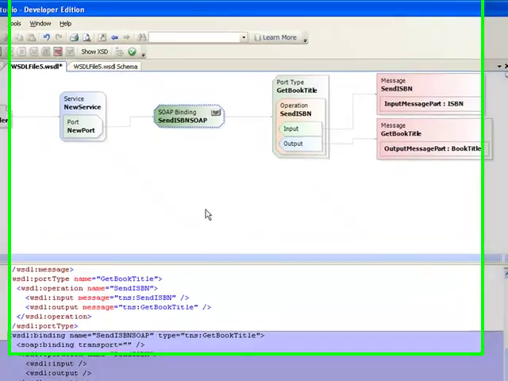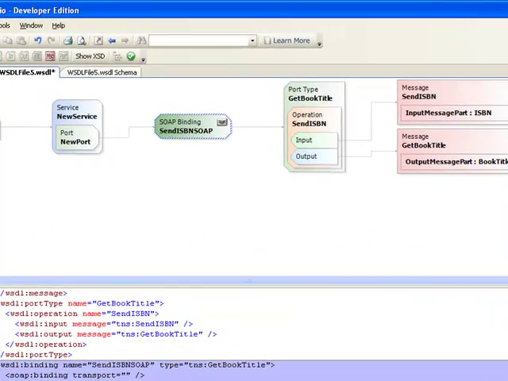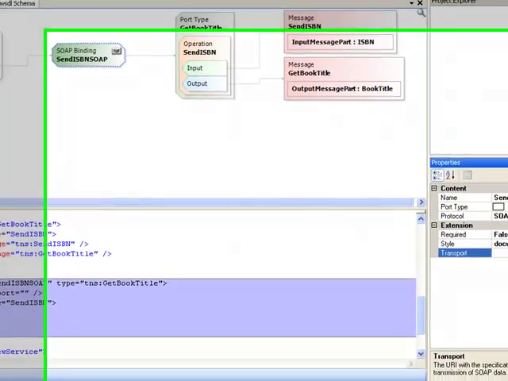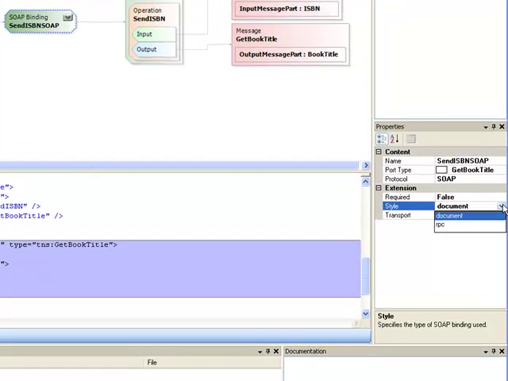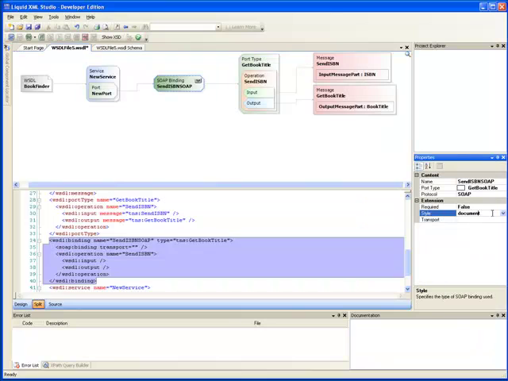Now let's take a look at our binding. By default, a soap binding is created, as this is the most common. We can enter the URI in the transport field in the properties window, as well as selecting the style, document or RPC.